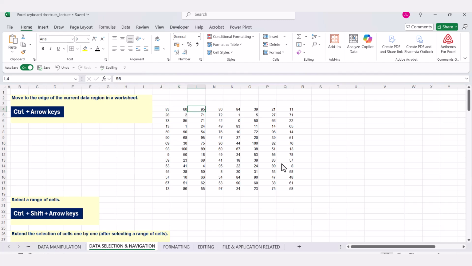Like here we've got a data set. And let's say from here I want to quickly go to the last cell in this column. I can press Control and down arrow. And to go to the last column, Control and right arrow. And Control and up arrow. So like this, I can navigate around the data set with the Control and the arrow keys. Even if it's thousands of rows below and hundreds of columns across, we can quickly navigate with the Control and the arrow keys like this.